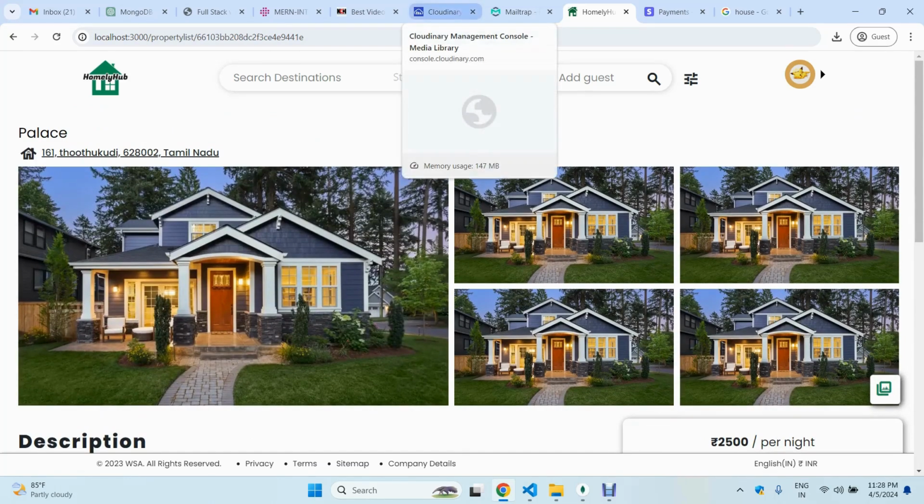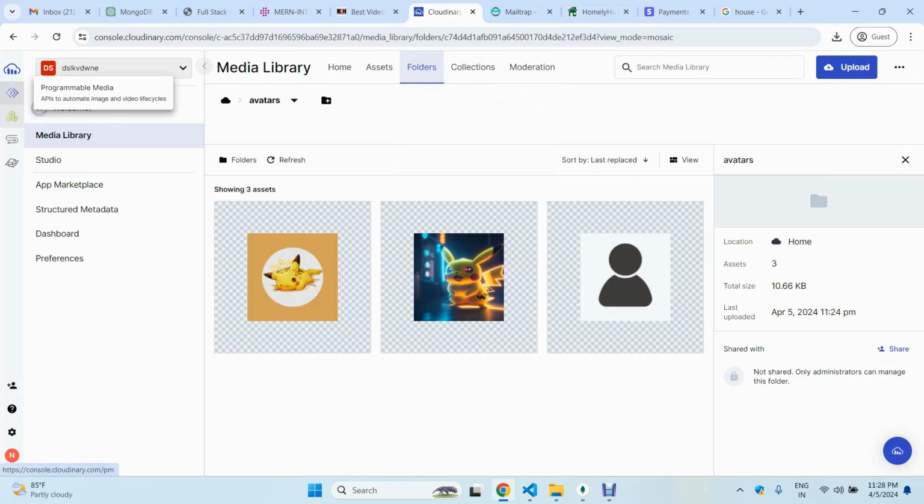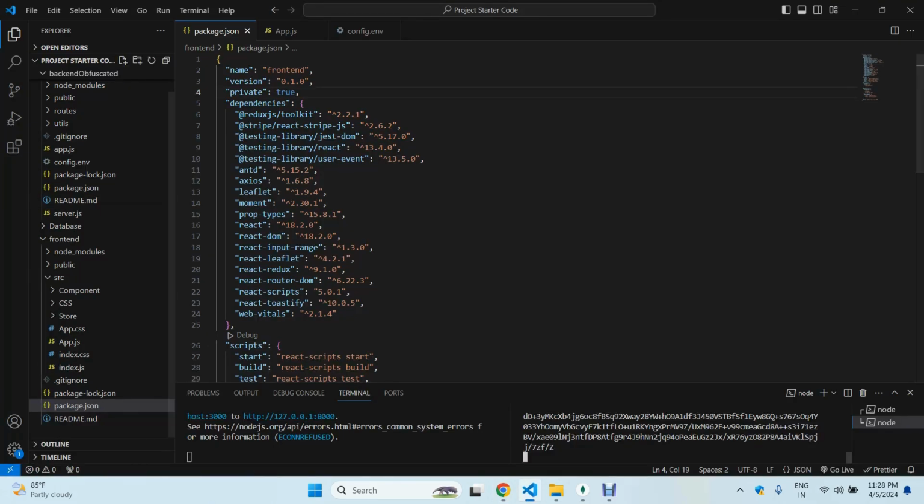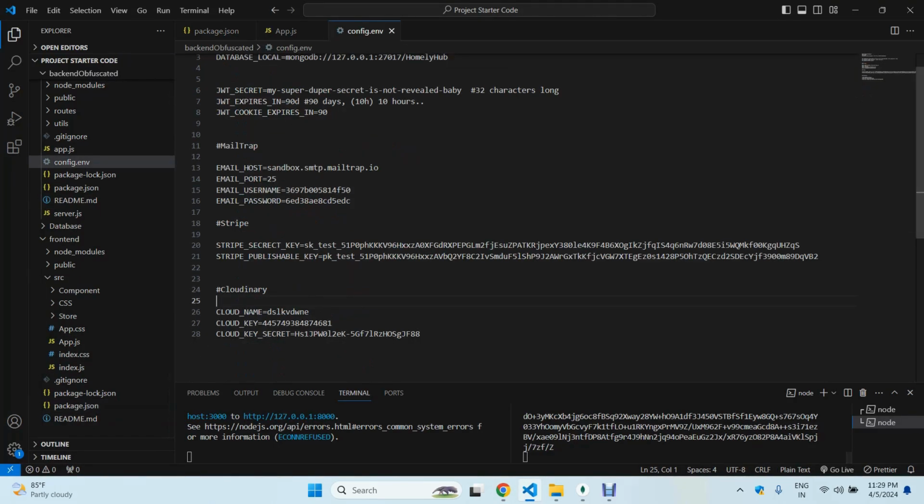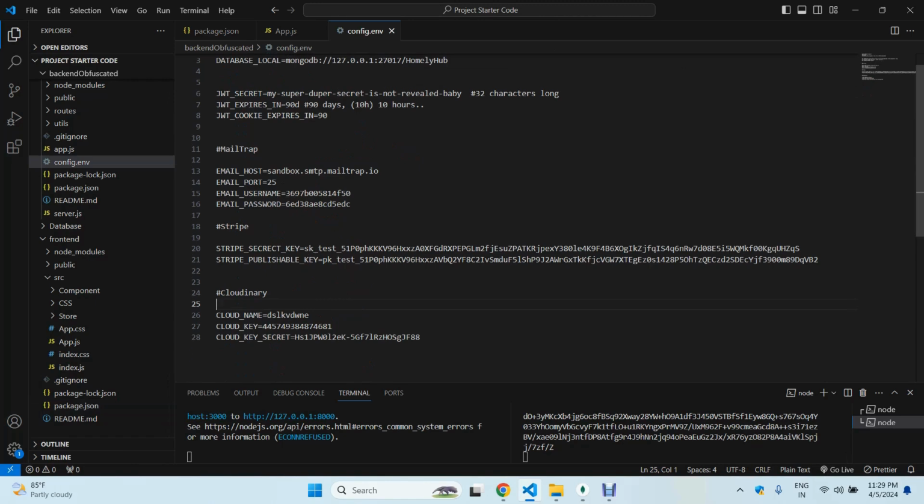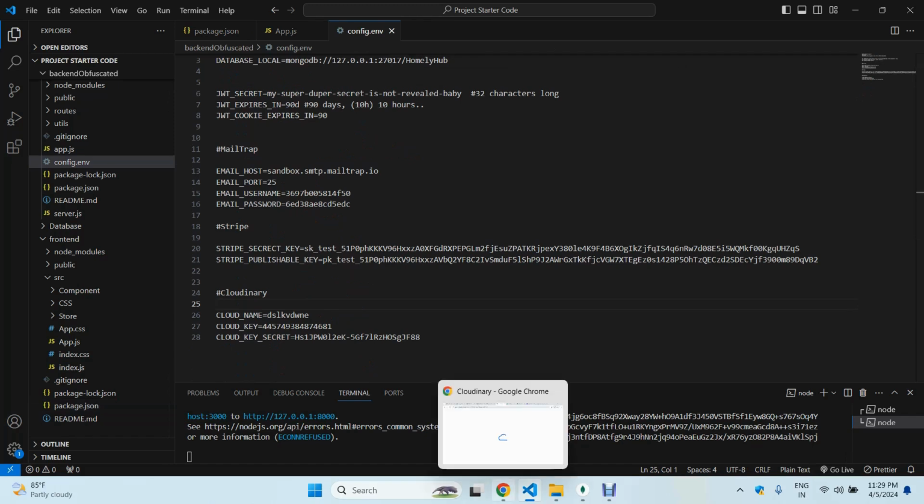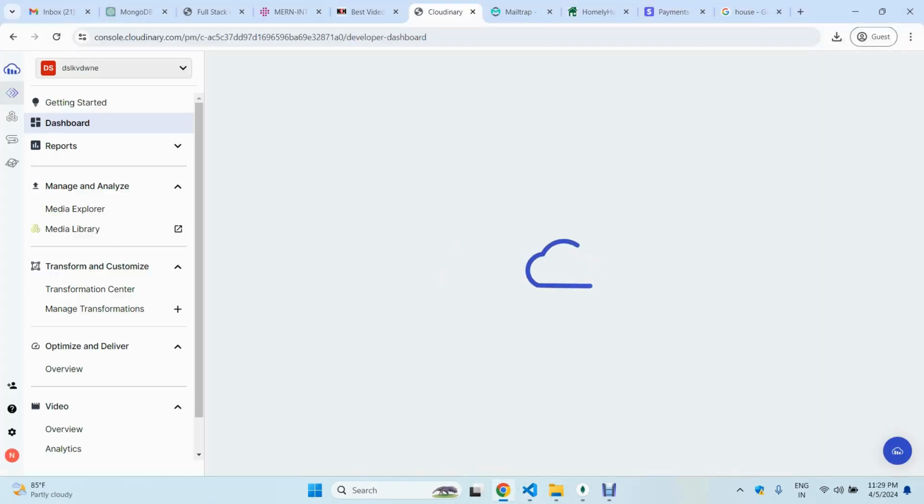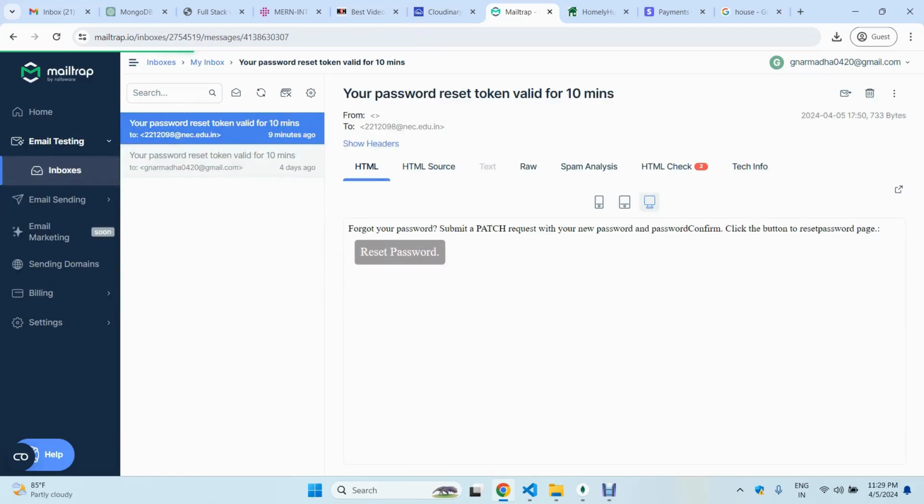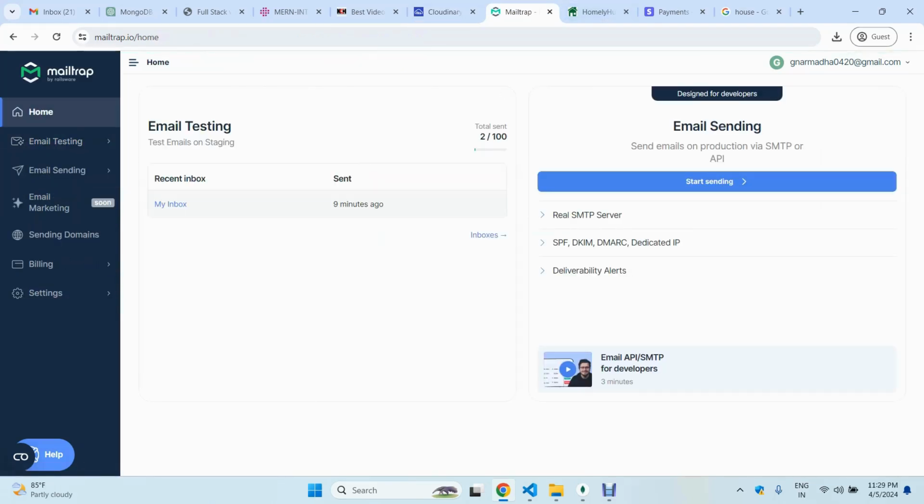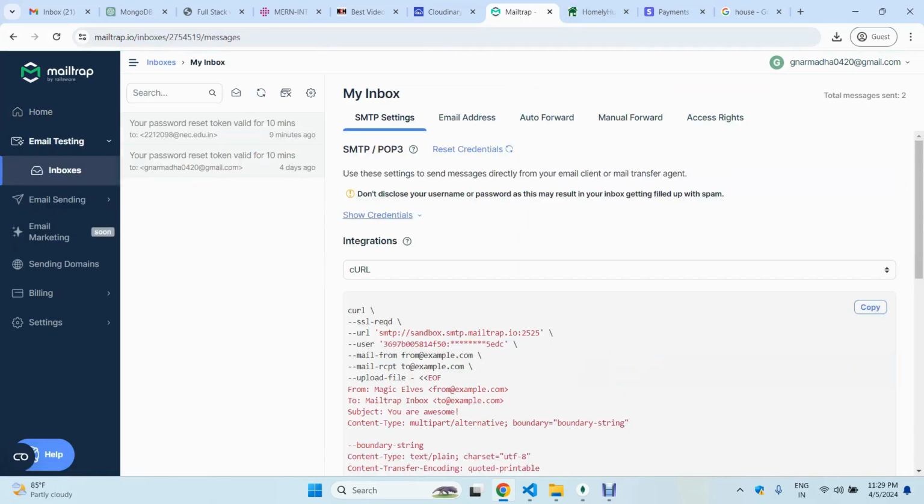So for doing all these functionalities, we just have to give the credentials in our config.env file. So it is here in the backend. We just have to enter all the credentials that are in the websites we are using. Like in Cloudinary, yeah, it is loading. Let us just move on to the next website. So yeah, an inbox, show credentials.